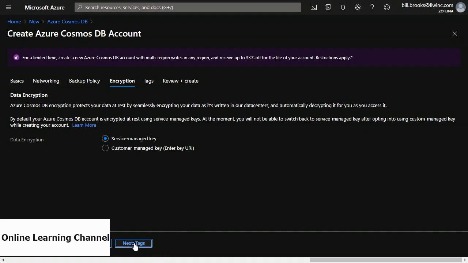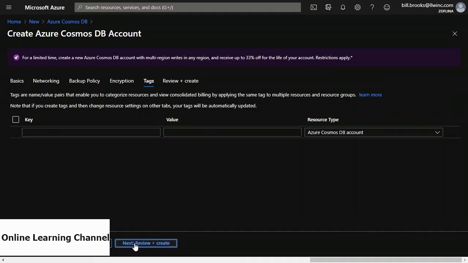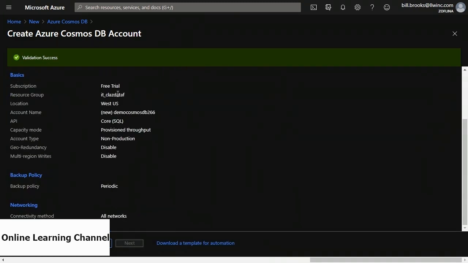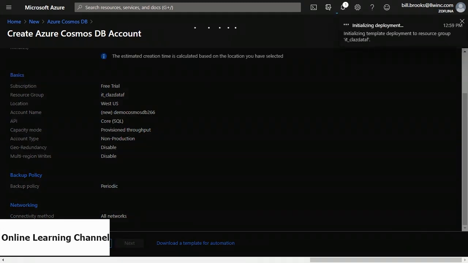I'm going to skip over tags because we're not going to really review those, and I'll click Next Review and Create. So validation is successful. It's going to create a new Cosmos DB in the West US for me. It's going to put it in my resource group. It's going to be a SQL type database, and we've disabled geo-redundancy and multi-region writes, but we'll look at that in a minute. So I'll hit Create and we'll wait for this to create.